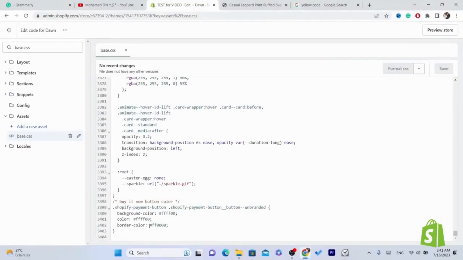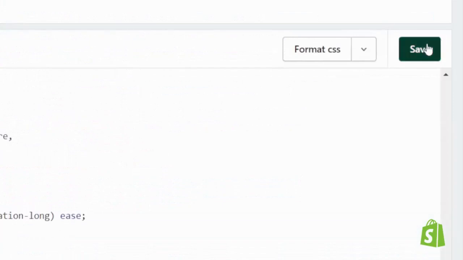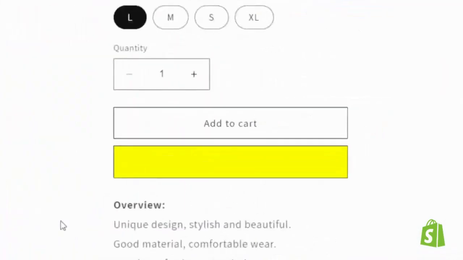As you can see, you can change many things like the color, border color, you can change it also to yellow. Click save, and that's it guys.